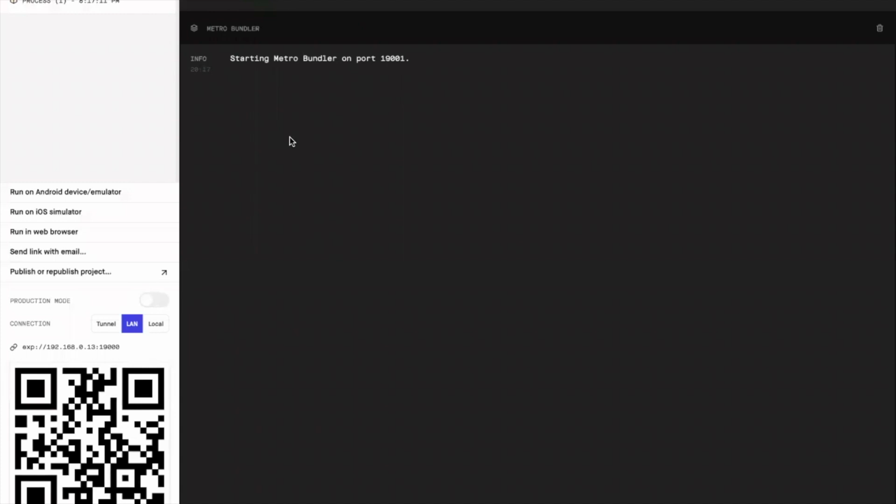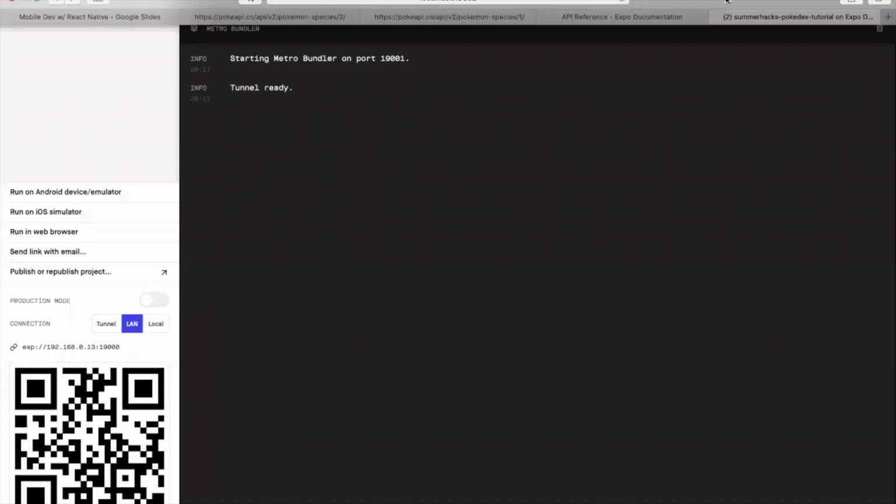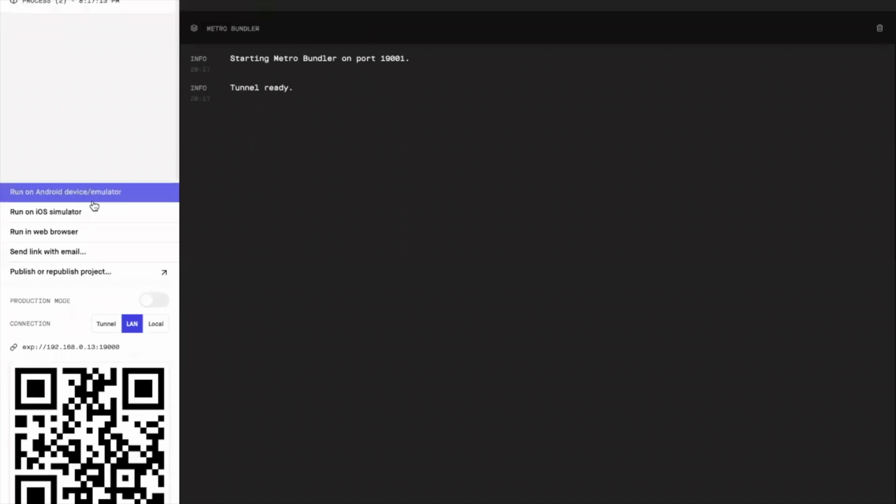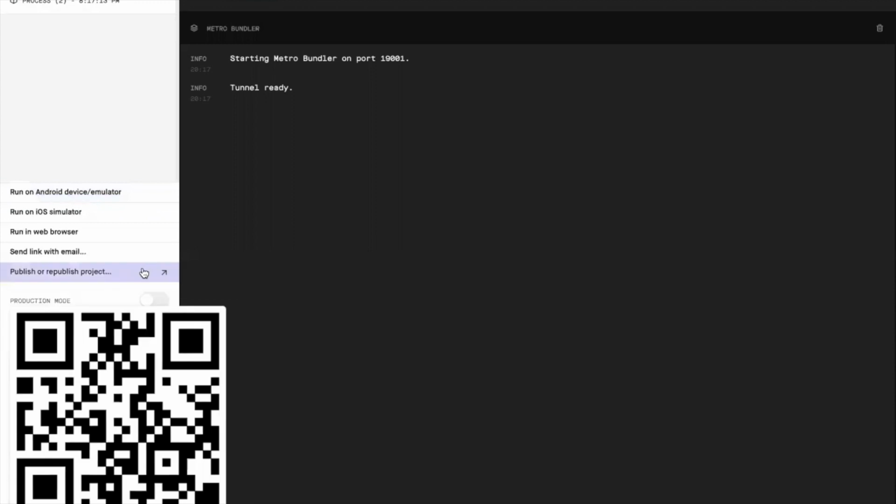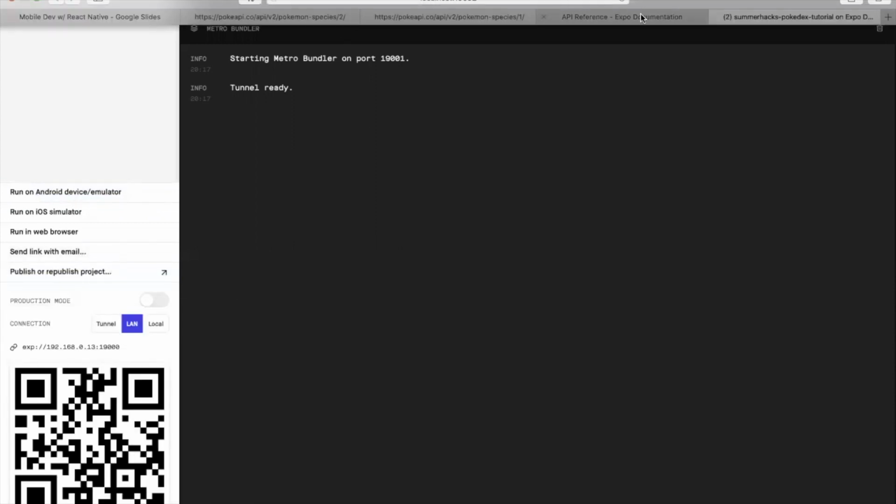Okay, so when you run expo start, it'll open this page in your browser, and it'll give you a bunch of options here. You can run the app on an iOS simulator if you have support for that on your laptop. Only Mac laptops have that at the moment. You can run it on an Android emulator as well. The best thing though is probably to run it on your own phone.